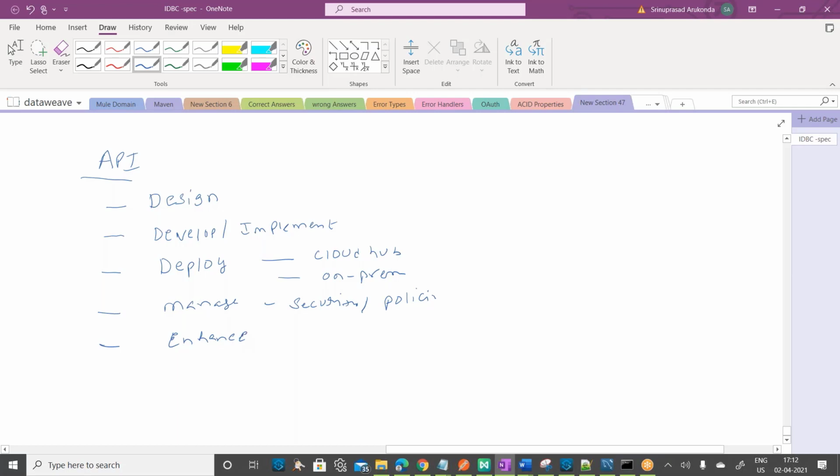Enhance means we apply the industry best practices on the APIs, so that there are rules and regulations to follow when developing the APIs, right? So this is one of the most important parts in MuleSoft. Your project starts with actually designing the API.